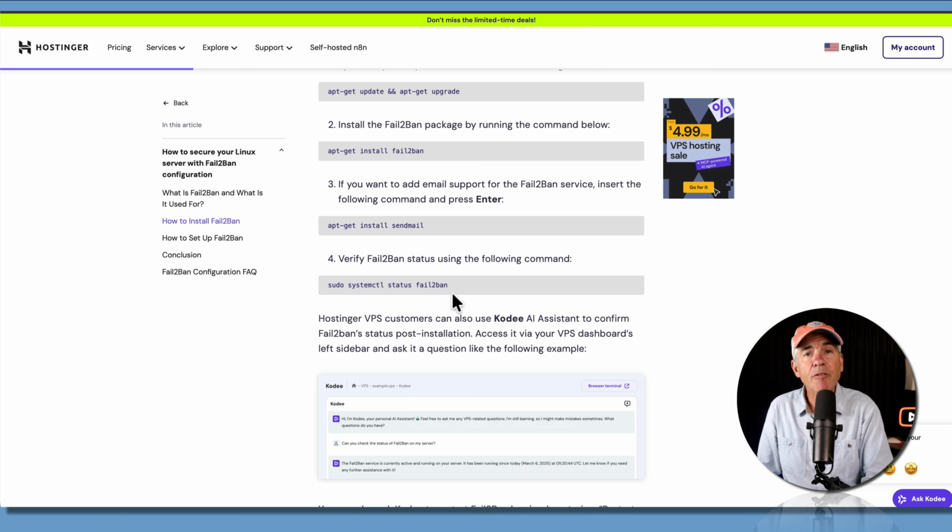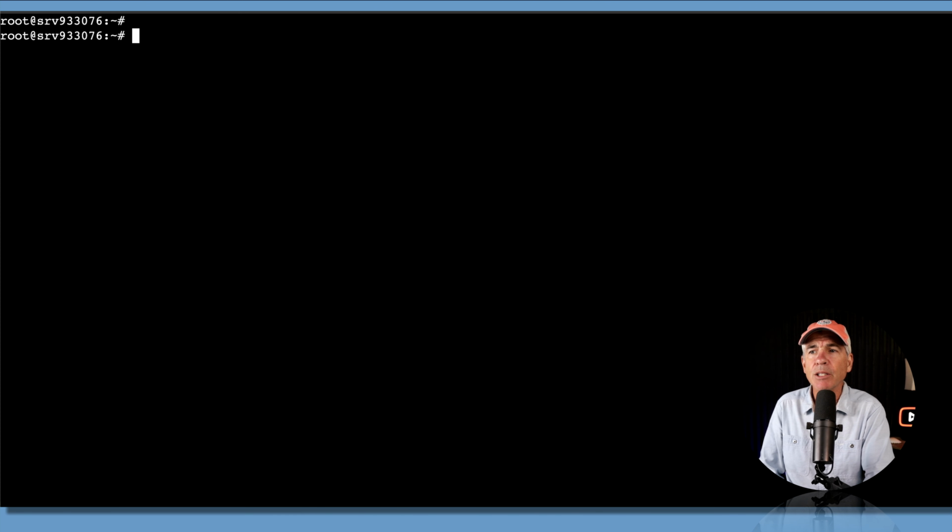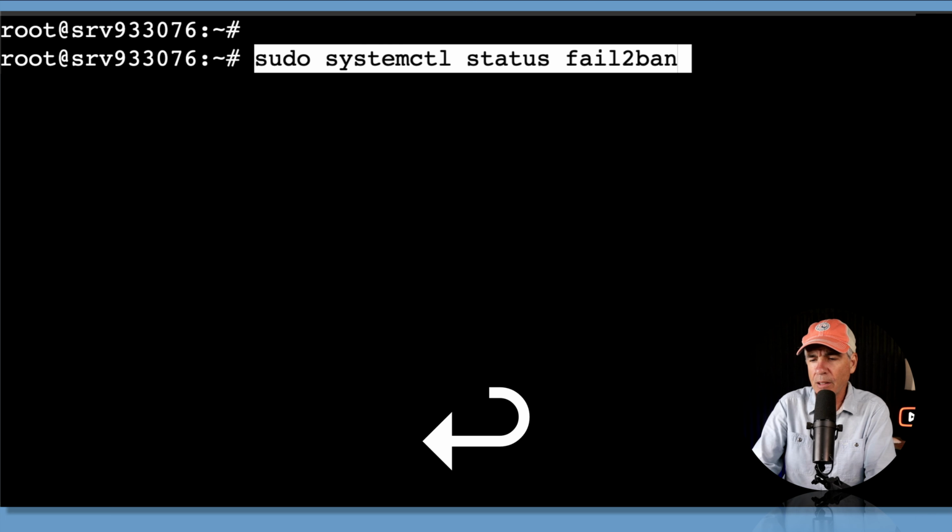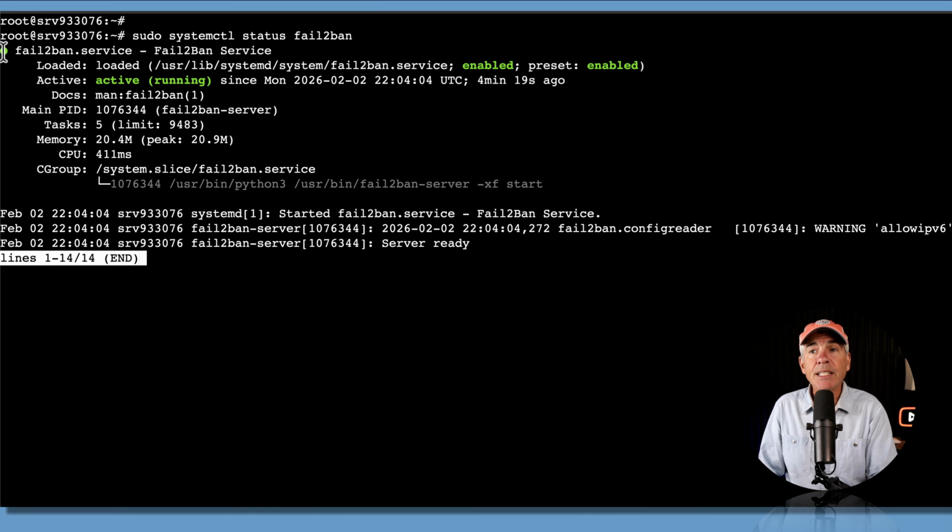And now we just need to verify the Fail2Ban status. So I'll copy this last command, Command C, go back to the terminal, and paste it in. The green status is what you want to see. Fail2Ban is active and running on the Hostinger VPS.